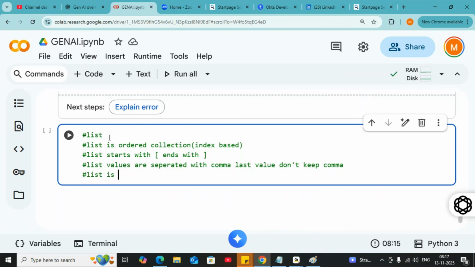A list is mutable. What is the meaning of mutability? I can append the data, I can insert the data, I can delete the data, or I can pop the data. Yes, this is possible with the list.